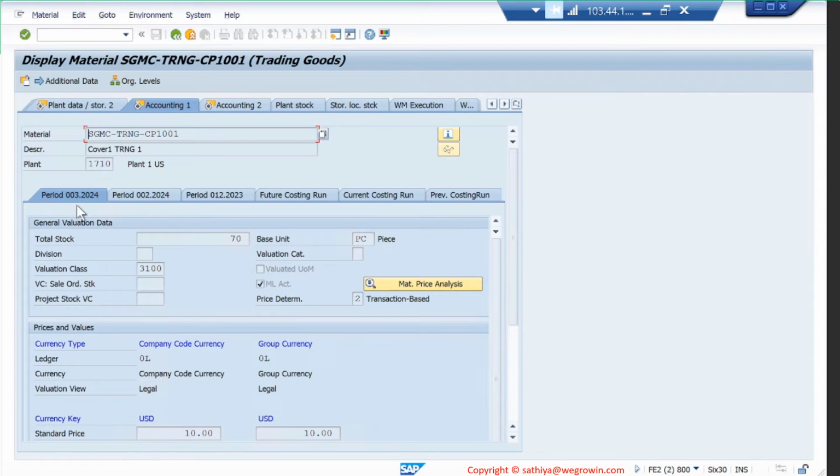So here in Accounting 1, there are various tabs. Total stock: this is TRNG material, which I am using for practice. It is showing a stock of 17. When you are creating a new one, it will not have any stock, because you are just starting, so it will be blank. Valuation class is 3100 and other details are there.